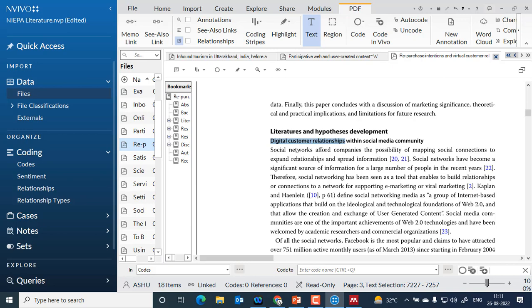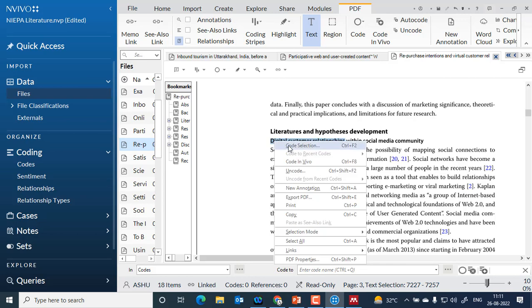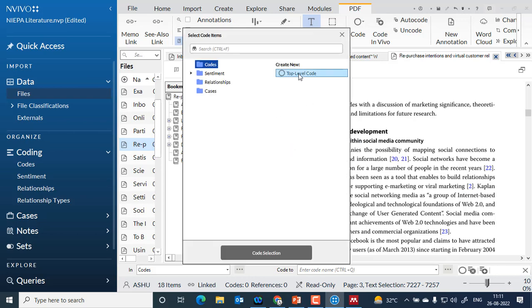So what are you doing? You are making a note of everything. Now how can you make notes here? First, create a code from here. Just for the first hand, you have to create a code. What is the name of the code? Just a minute.